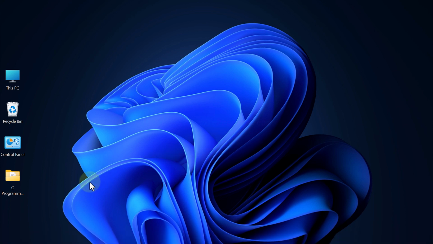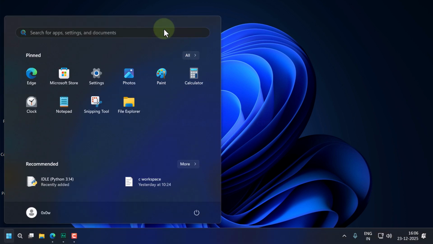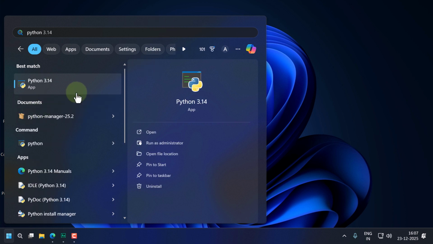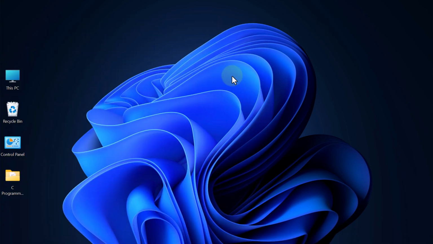In order to check that, if we click on the start button and if we search for Python, then we can find the Python app here and then the Python IDLE and all other programs. And finally, we will check whether the path environment variable has been updated properly or not, so that we can access Python from any folder in this file system.